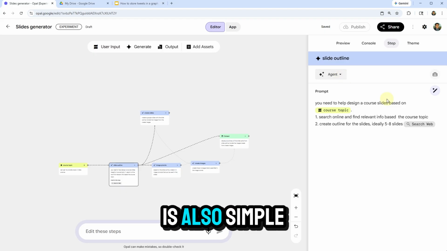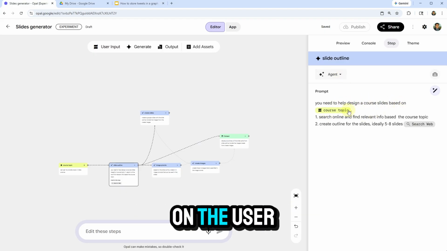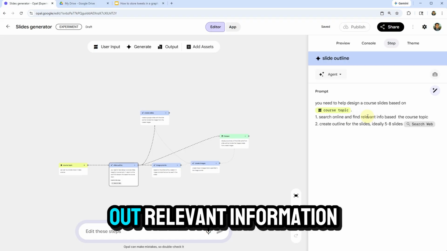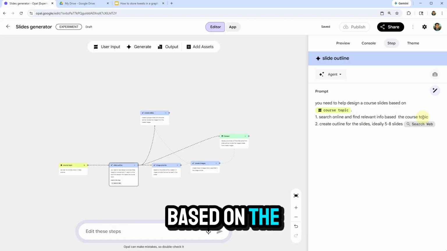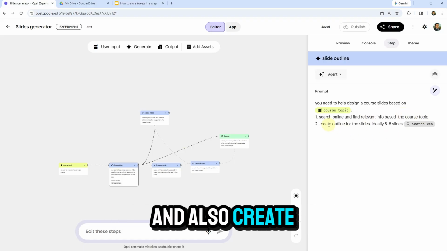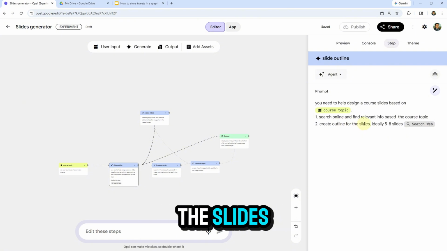So the prompt is also simple. You need to help design the course slides based on the user topics. I'll also tell the agent that you need to search online and find relevant information based on the course topic, and also create an outline for the slides.